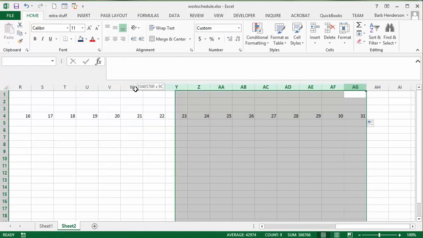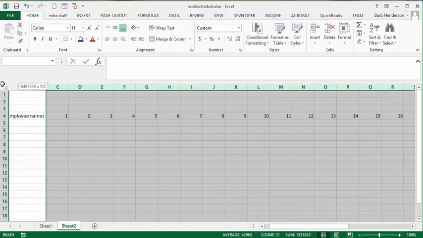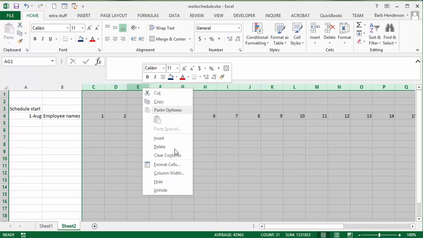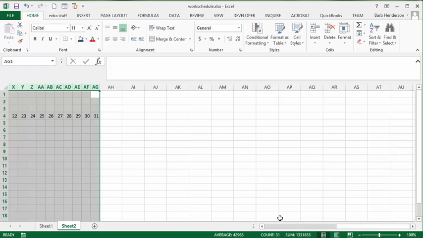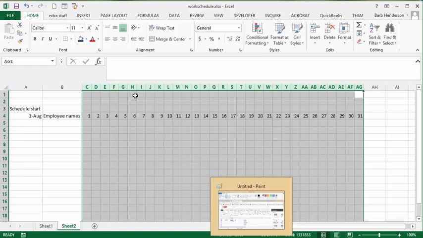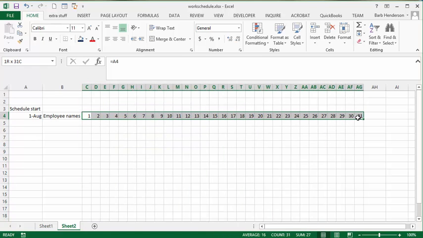So I'm going to select here all the way back to the 1, and I'm going to column width, and I'm going to key in 3 here. And so then we have basically little squares. So we're happy here. So now I'm going to select my dates here, and I'm going to put a box around it.